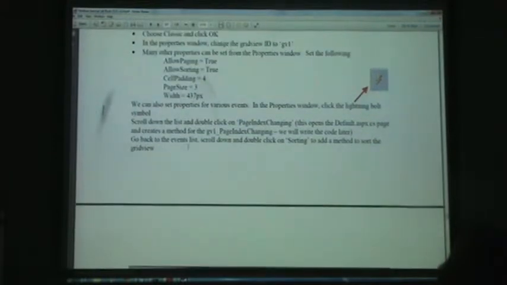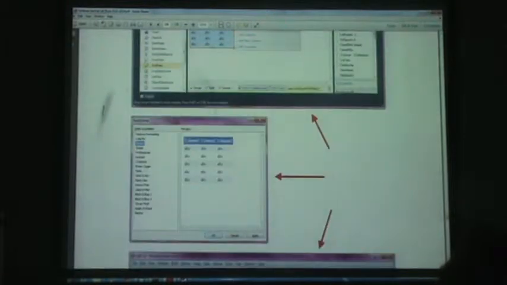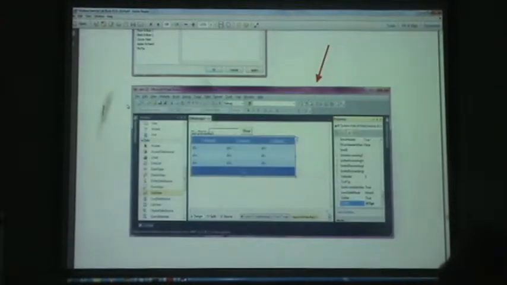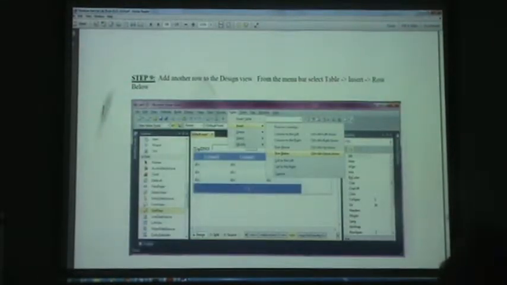And then it says scroll down the list, double click on the PageIndexChanging, and this opens the default SPA.cs page and creates the method for the changing. So we'll create that later. In this portion we'll see that. Here are the things that they just explained. So we have done it.